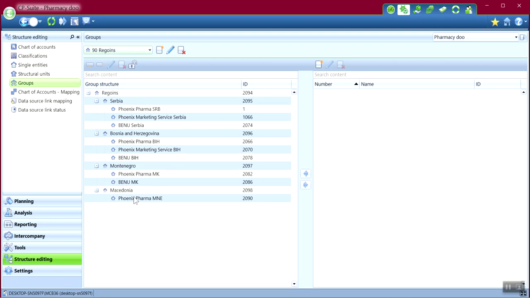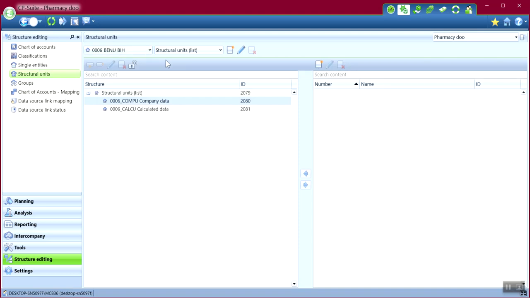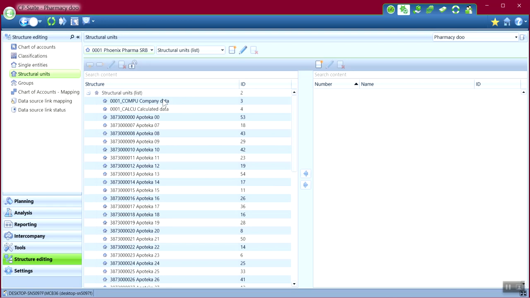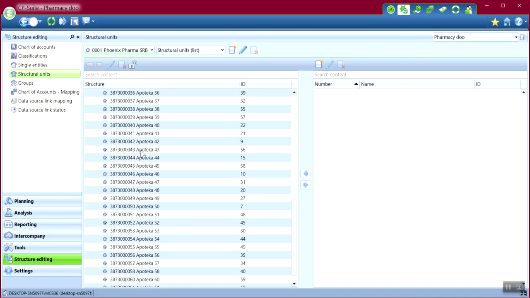As well as that, within one company, I can have as many cost centers or structural units as I want to. So if I go to structural units, I can organize the structural units within one company. I will open the Phoenix Pharma Serbia company, where I have a list of cost centers that are within this company.